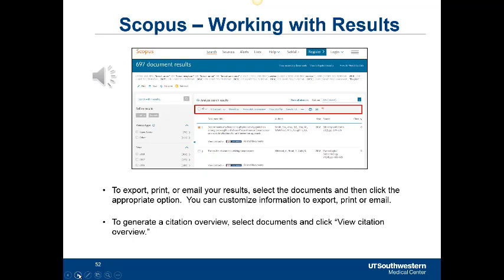To export, print, or email your results, select the documents and then click the appropriate option. You can customize information to export, print, or email. To generate a citation overview, select documents and click View Citation Overview.